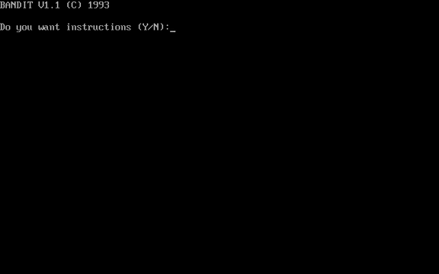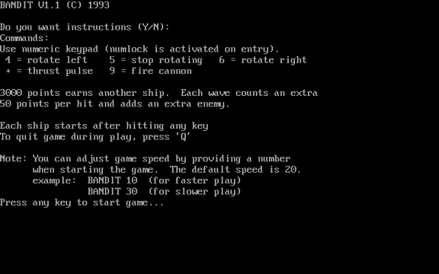Okay, let's run Bandit. Do I want instructions? Should I be a real man and say, no, I don't need instructions? No, let's look at instructions. Commands. Oh, this is made for the numeric keypad. Unfortunately, the laptop I'm playing this on doesn't have a numeric keypad, so this may go very badly.